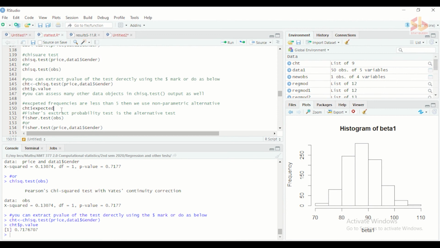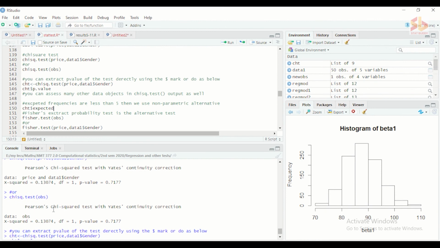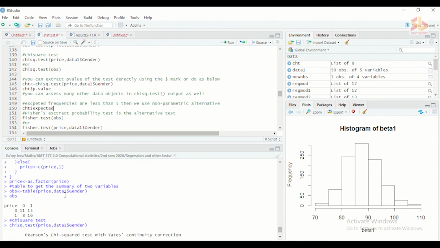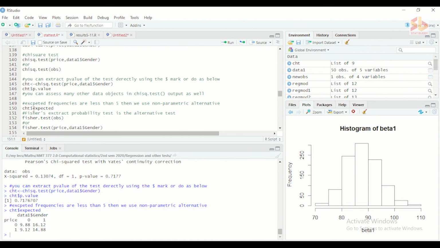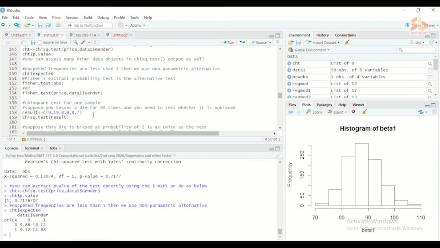And suppose you need to get the expected values. So we saw this is the observed frequency table. We can take the expected frequency table by accessing the expected object name in the chi-square test output. So these are the expected frequencies.